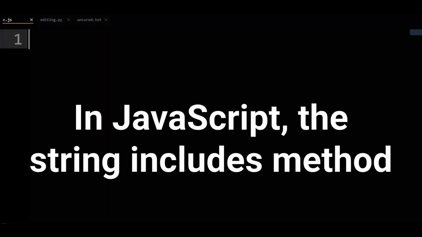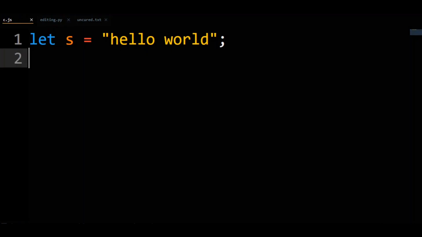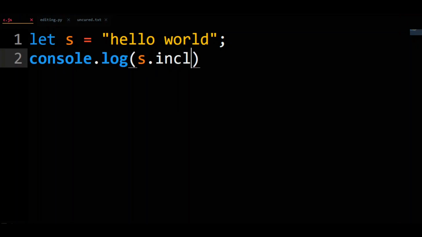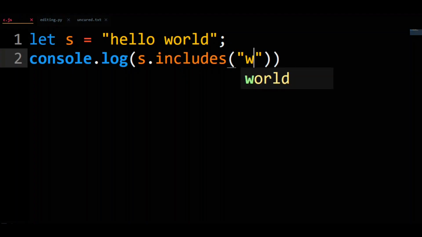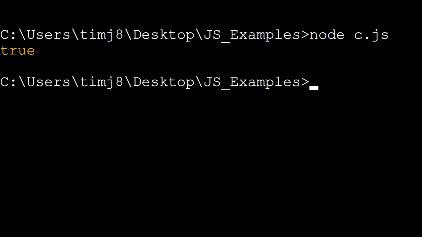In JavaScript, the string includes method returns whether a substring is included within a given string. First, we'll need a string, so let s equals string "hello world". Let's see if s includes "world", so console.log s.includes string "world". If we run this code, we'll see true, which means s does include "world".